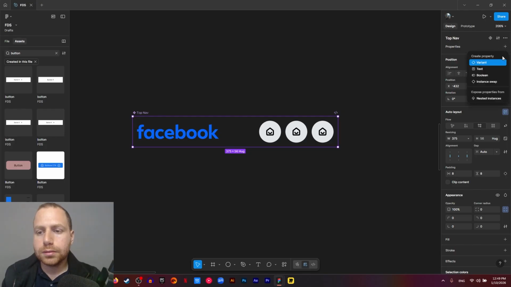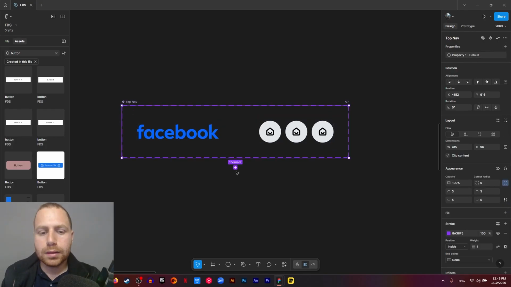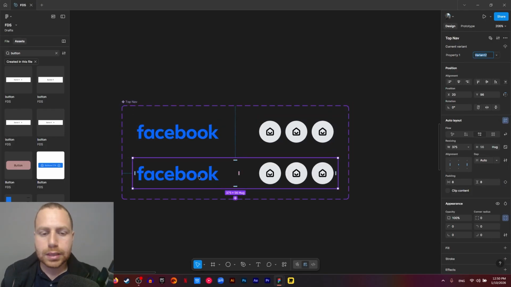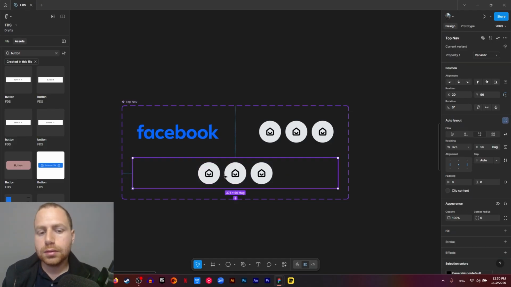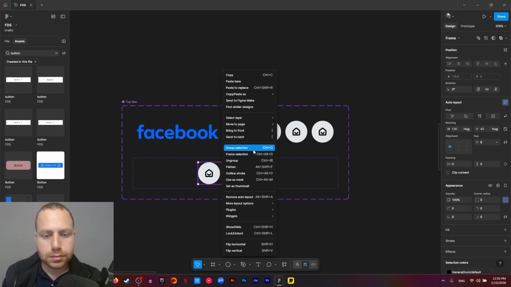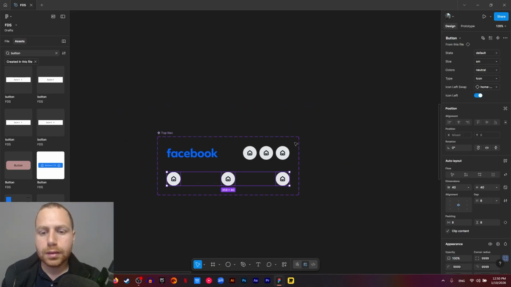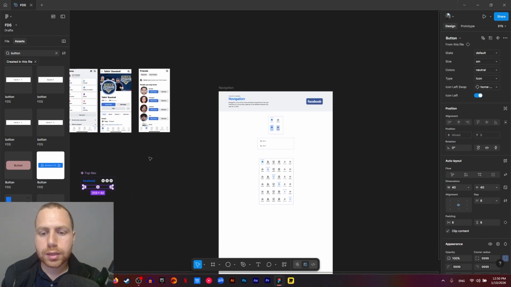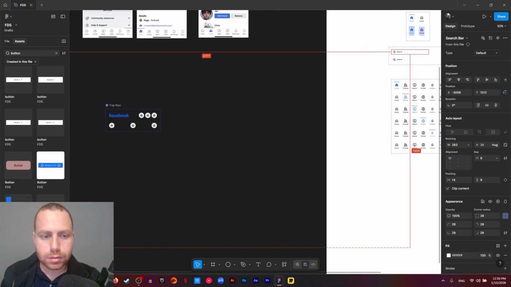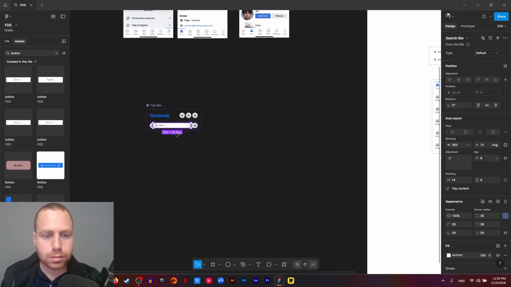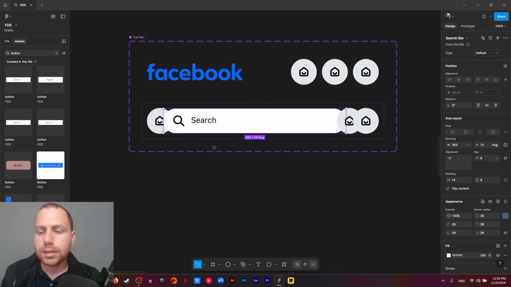Let's make another one. Let's add the type that has the search button. So here we're going to delete this. We are going to ungroup these, and we're going to add the search icon or the search bar, like so. So it looks like this.